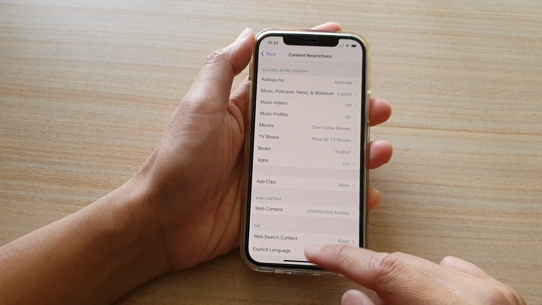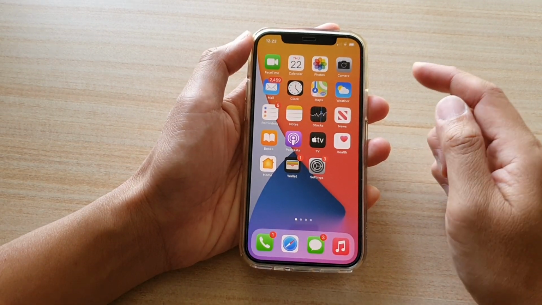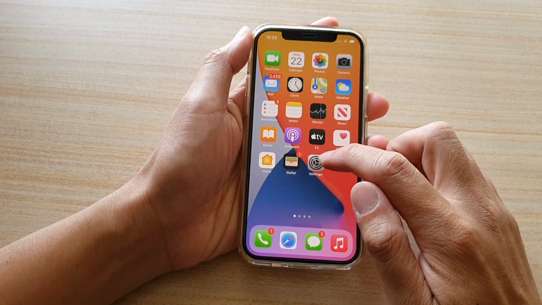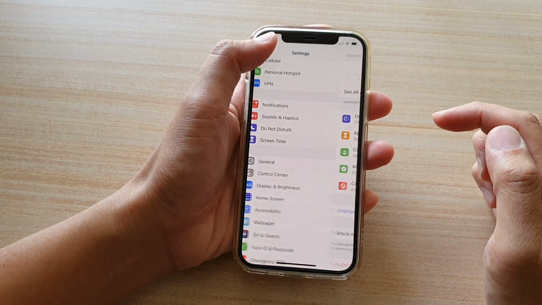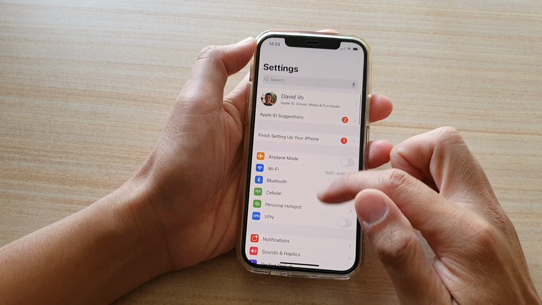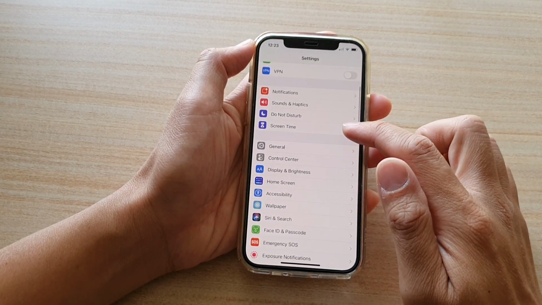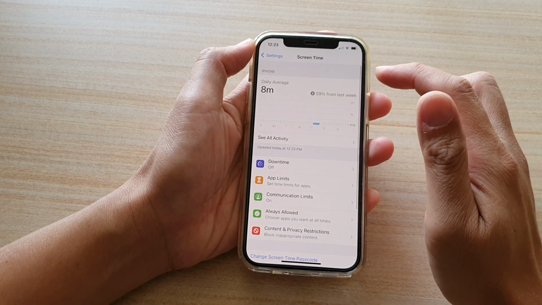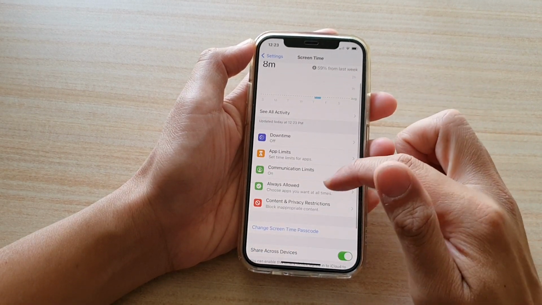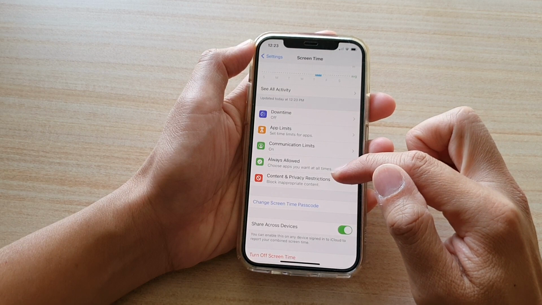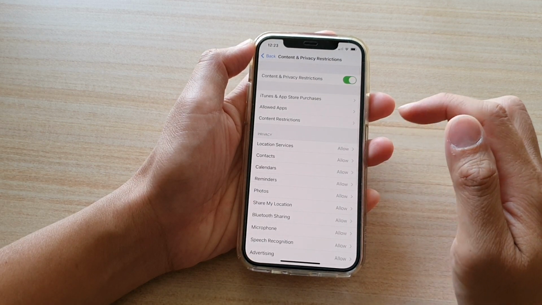First, swipe up to go back to your home screen. Then tap on the settings button on the home screen. Then in here, go down and tap on screen time. In screen time, you want to go down and tap on content and privacy restrictions.